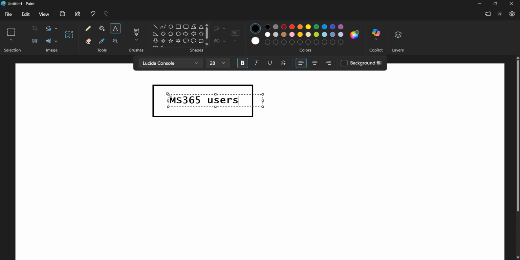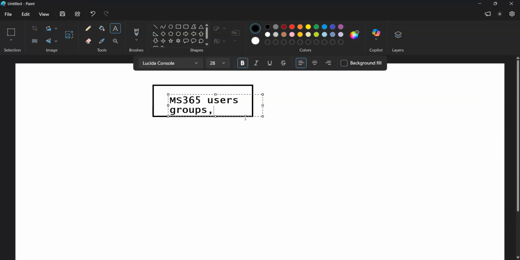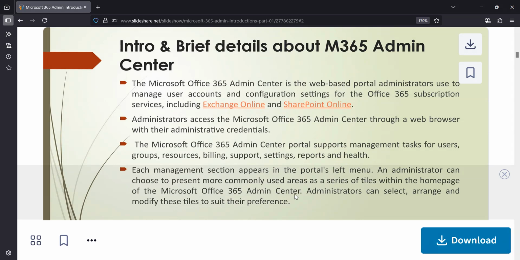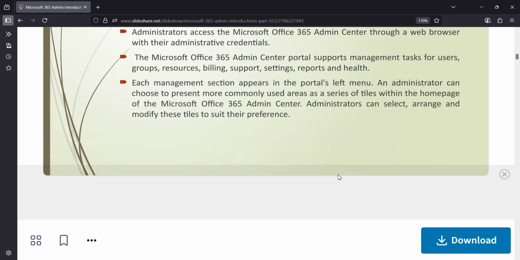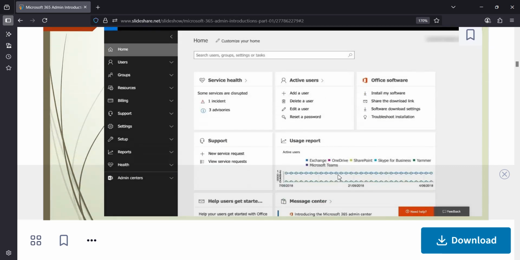So you can manage the users as well as groups. Okay, there will be security groups, and as well as the support groups will also be there. The billing part, where we can manage the tenant enrollment. Okay, and apart from that, reports and health checkup we can also see there. As well as administrators will also be able to arrange and modify these tiles to suit their experience. Now we can check the GUI part, like how it looks.